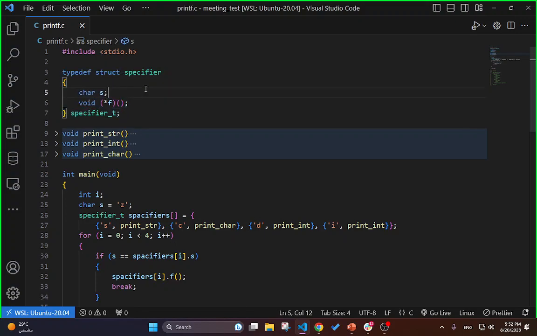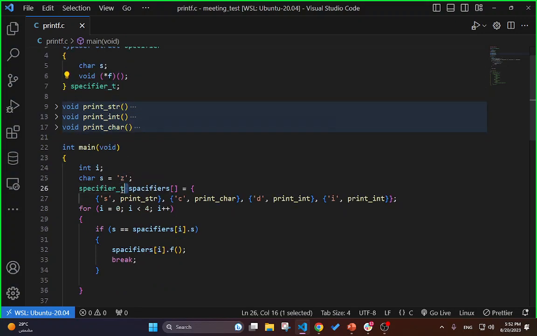Here is the struct. How do we code it? How do I call the struct? Just type here struct t and make an array of this struct. The element in this struct starts with the character itself, the specifier, and the function pointer.